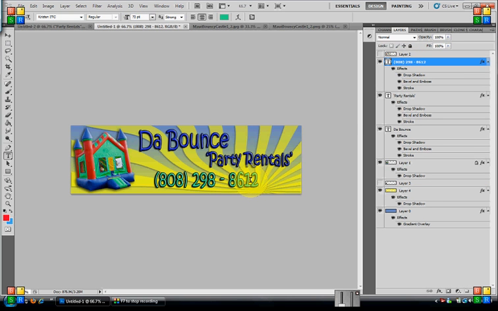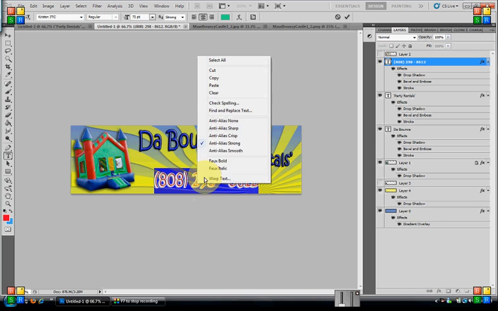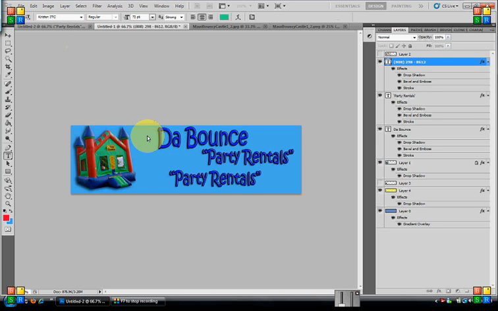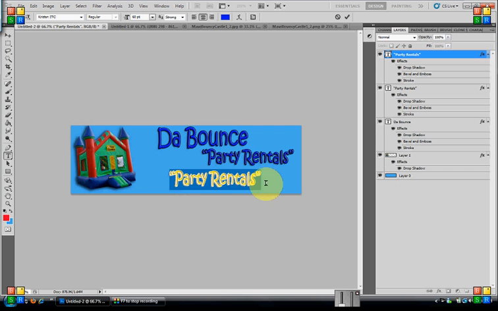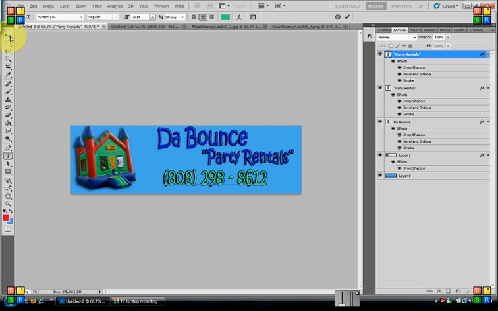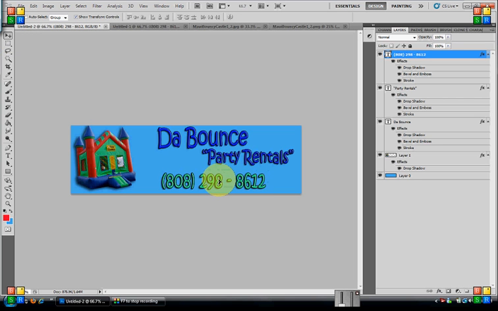So I'm going to go and copy the phone number and paste. And it saved the color too, which their color I used as the background color.